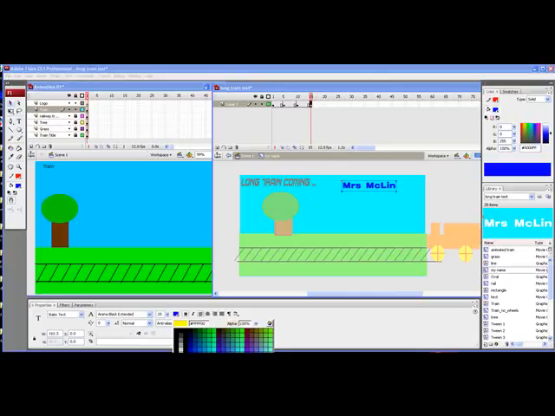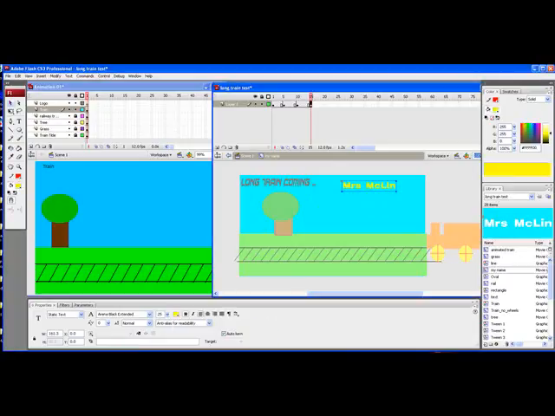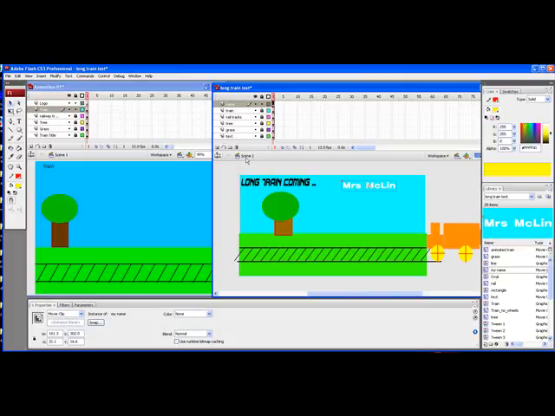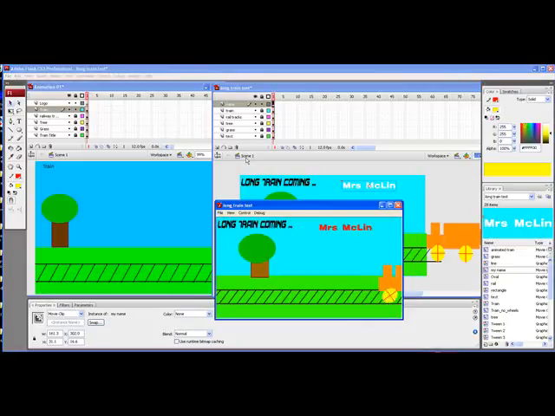I think this is it, folks. Control Enter. Yay! Choo choo choo. That's your first animation, folks. We won't even have it stopping and starting with a button. This is just our first one.